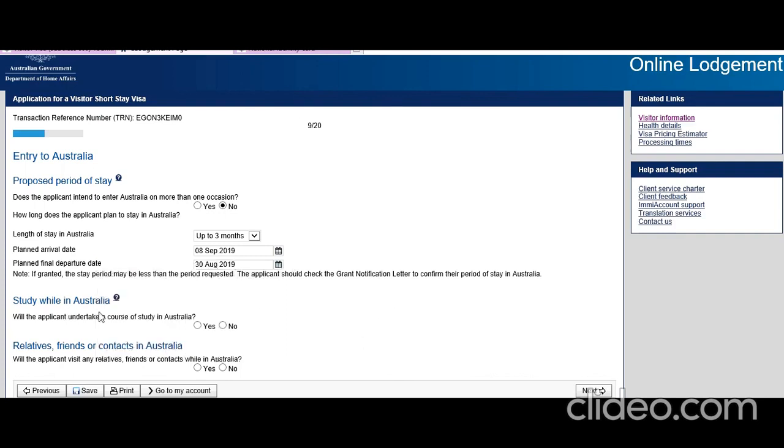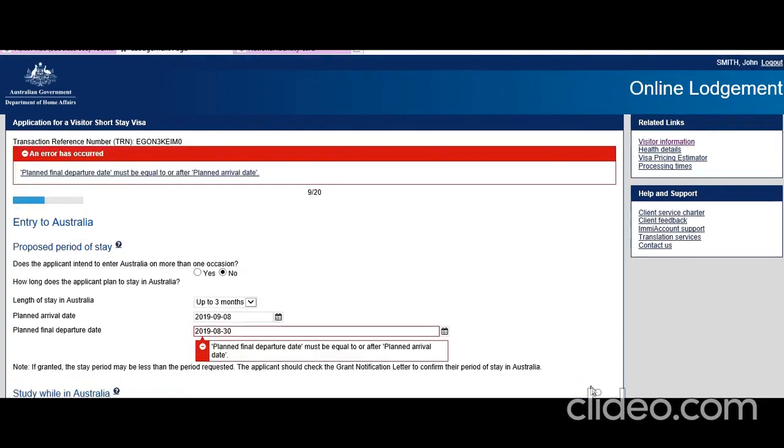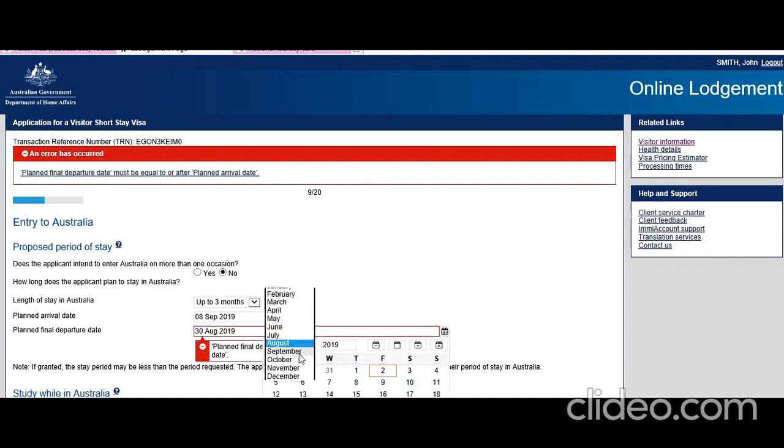Study while in Australia. If granted, the stay period may be less than the period requested. The applicant should check the grant notification letter to confirm their period of stay in Australia. Yeah, that makes sense. Study while in Australia? No, he is not planning. Relative, friends or contacts? The applicant visit any relatives, friend or contacts while in Australia? No. I mean, whatever is applicable in your case. Oh, we did a mistake here. It should be September. So September 30.